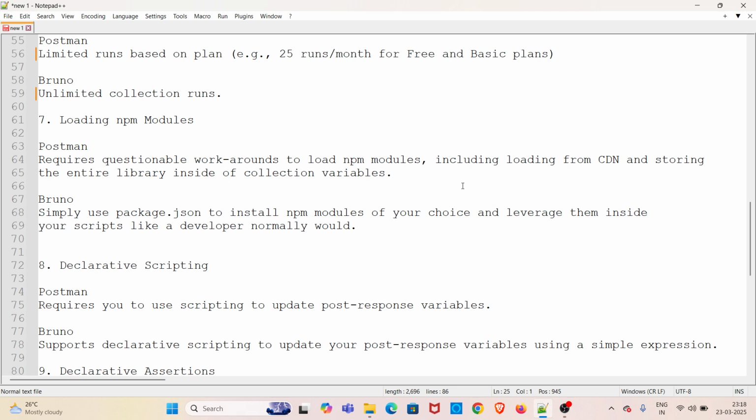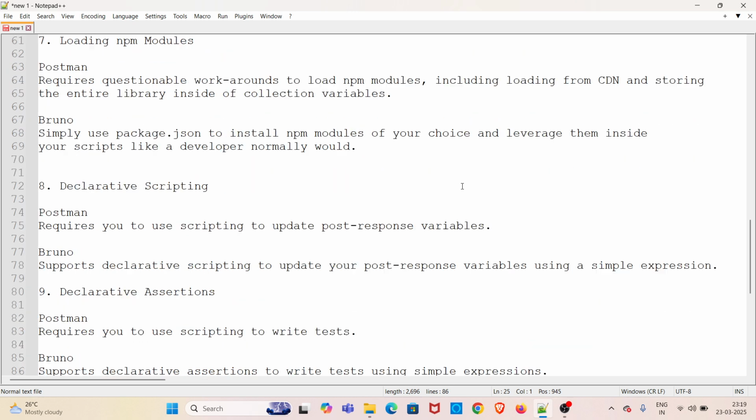Eighth point is related to declarative scripting. In Postman, we need to use scripting in order to update post response variables. We need to write more code. In Bruno, it supports declarative scripting to update our post response variables using a simple expression. We can use a simple expression in order to update the post response variables in case of Bruno.